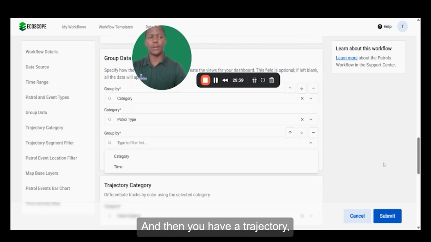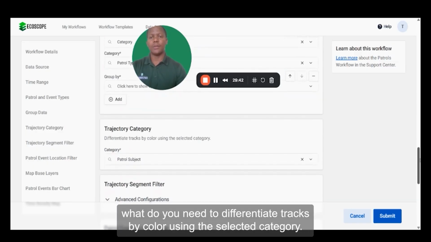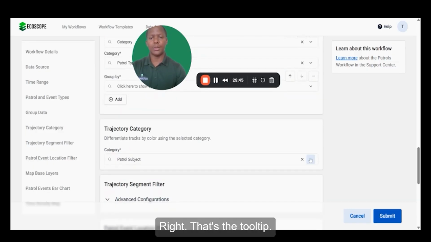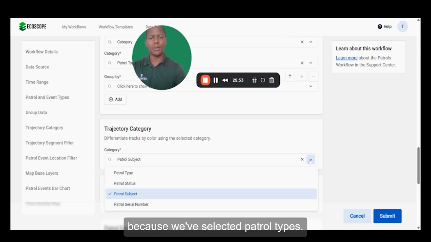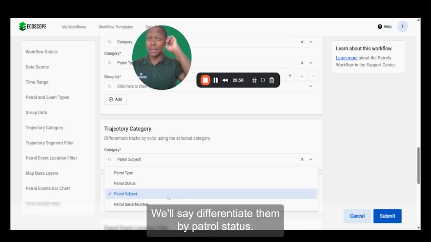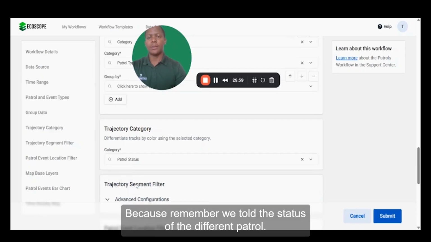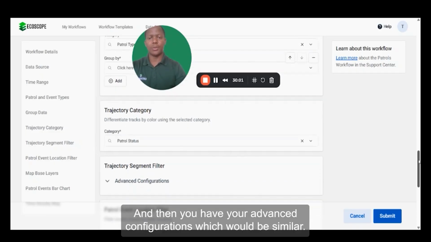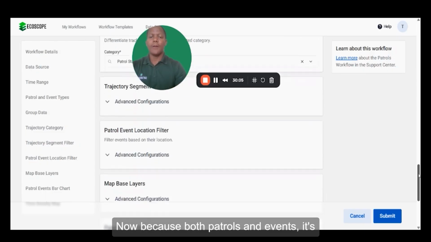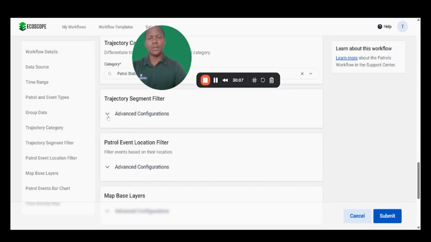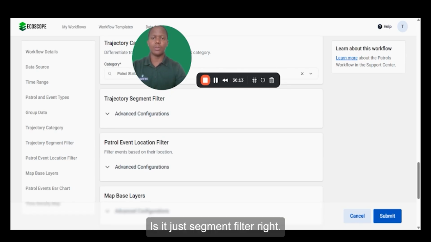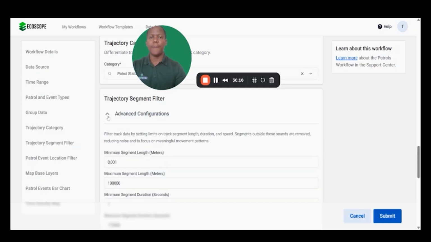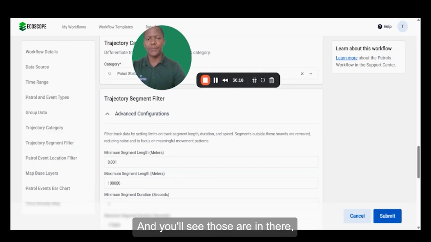And then you have trajectory. What do you want to differentiate tracks by color using the selected category, right? That's the tooltip. So I'll say differentiate them based on patrol subject, but you have other elements that you could choose. Because we've selected patrol types, right? We'll say differentiate them by patrol status, right? Because remember, we chose the status of the different patrols. And then you have your advanced configurations, which would be similar now, because both patrols and events, it's the previous two advanced configurations that we saw. Is it just the segment filter, right? And you'll see those are in there.